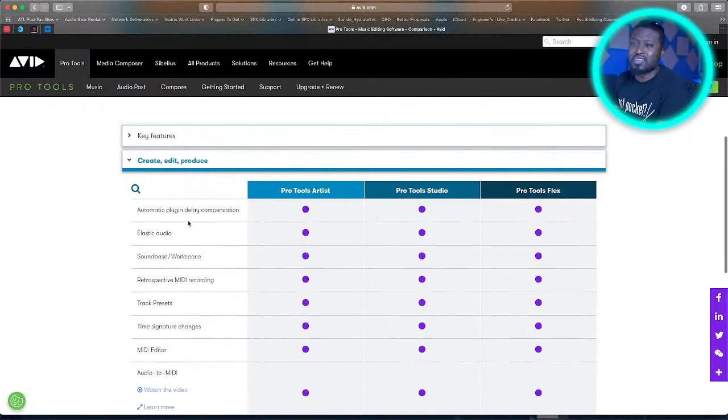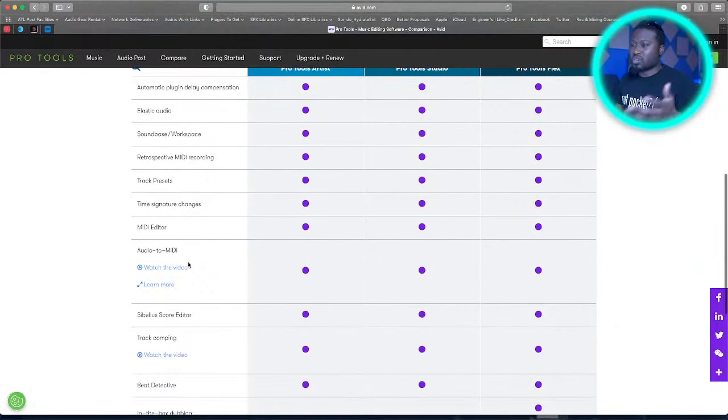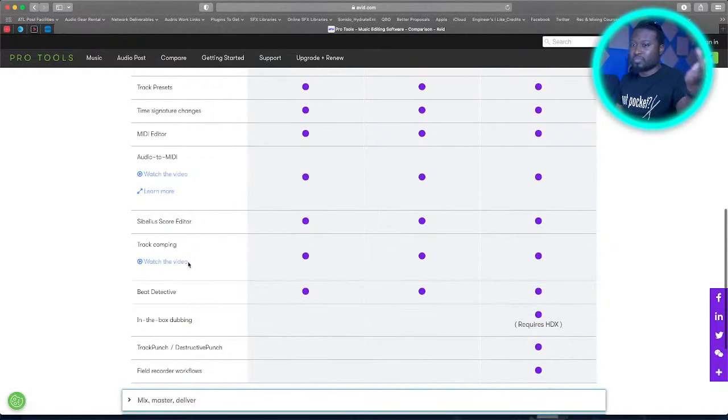So moving on, create and edit. Just basic stuff like automation. They all have automation, automatic plugin delay compensation, Elastic Audio, Workspace browser, standard Pro Tools stuff. Let's keep moving. Audio to MIDI, boom, that's there. Beat Detective, there.